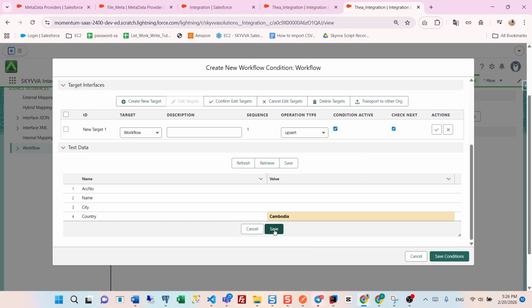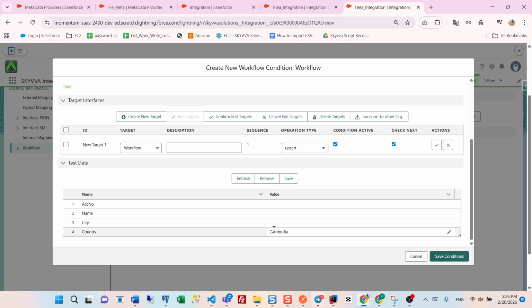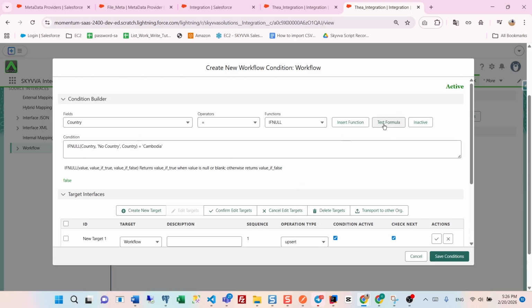Then click the Save button. This helps validate that your condition works correctly before moving to production. This means if country equals Cambodia, the condition will return true. If the value is different, the condition will return false. Click the test formula. The condition returns true.